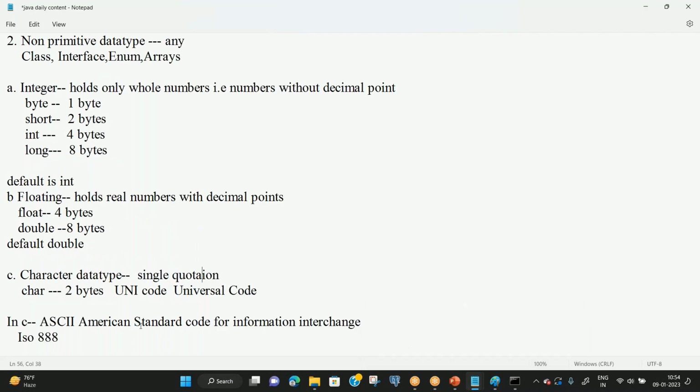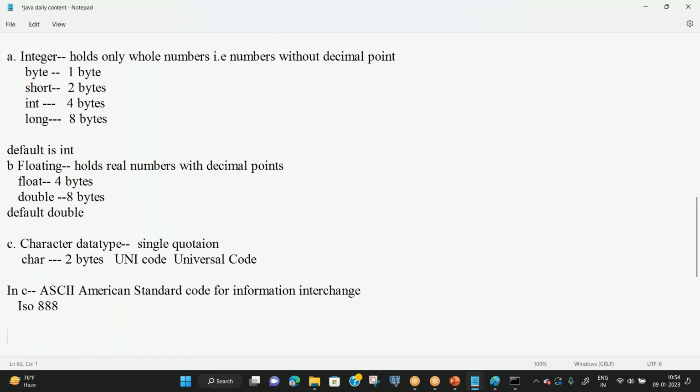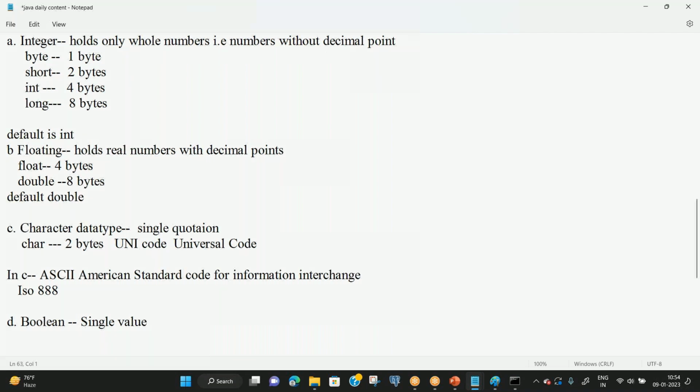And finally, the last one, Boolean. The Boolean data type consists of only a single value. Generally, observe all the things, integer, byte, floating, character, Boolean, all consist of a single value. Why? All these are primitive data types.